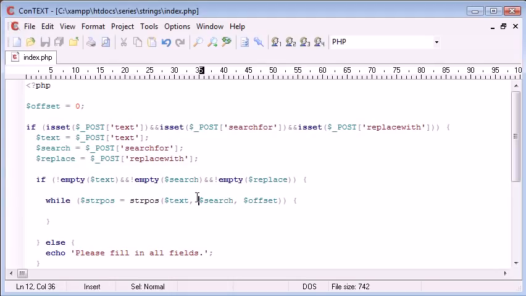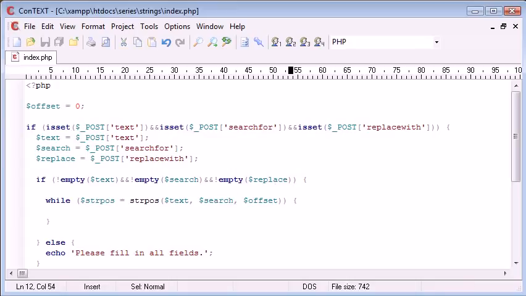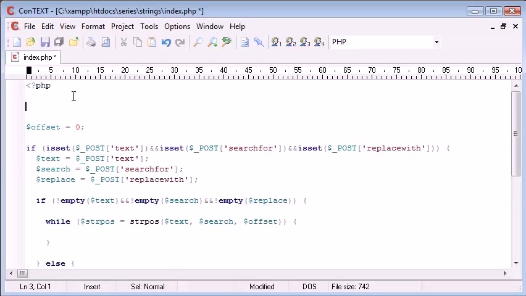What we're then doing is searching for what we've specified in the form here, and let's say we were searching for cat inside the cat sat on the mat, when it reaches the word cat and finds it, this strpos variable here will be equal to the location. Then what we can do with the location is we can say, well, I want this plus the amount of characters in our search term. Let me just give you an example up here so we know what we're doing.